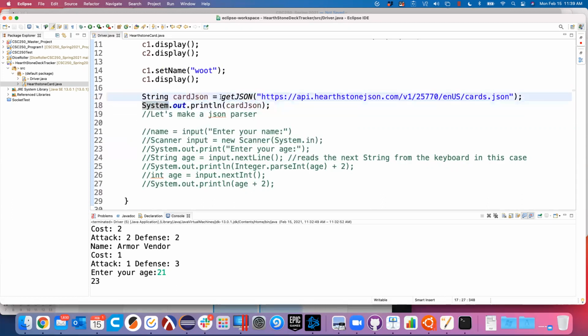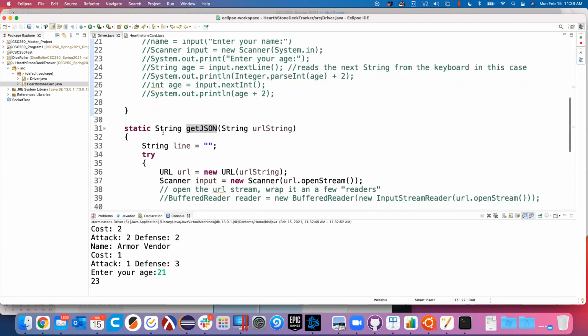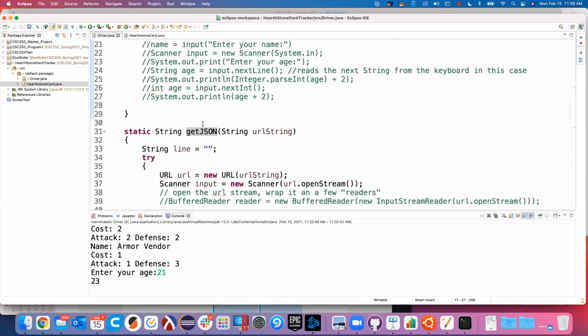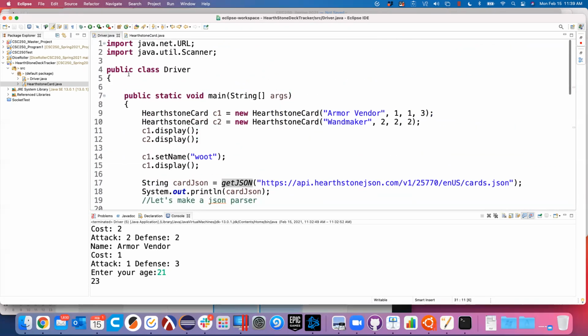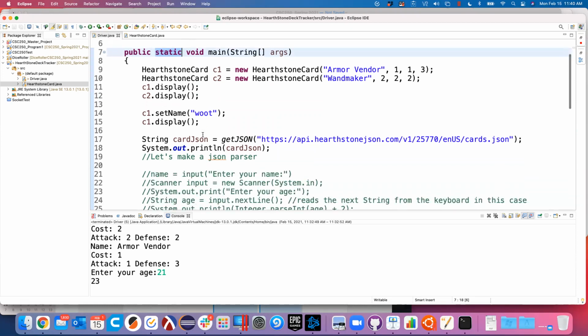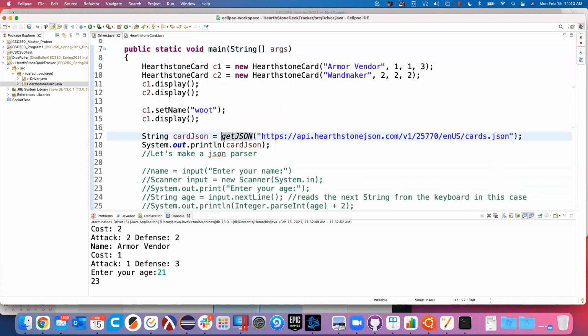So I've written a function here, and it's a static function called getJSON. And we'll look at that here in a second. But since it's a static function, how do we call it? We call it using the name of the class in which it was defined. Since I'm inside of the driver class, and I'm currently inside of a static method, which is known as a static context, I don't actually have to say driver dot, but I typically will say driver dot getJSON. This makes it easier for you to avoid spelling errors.